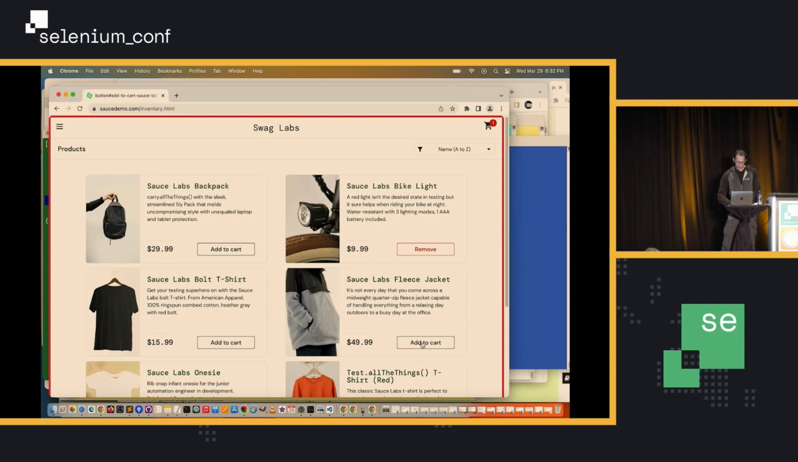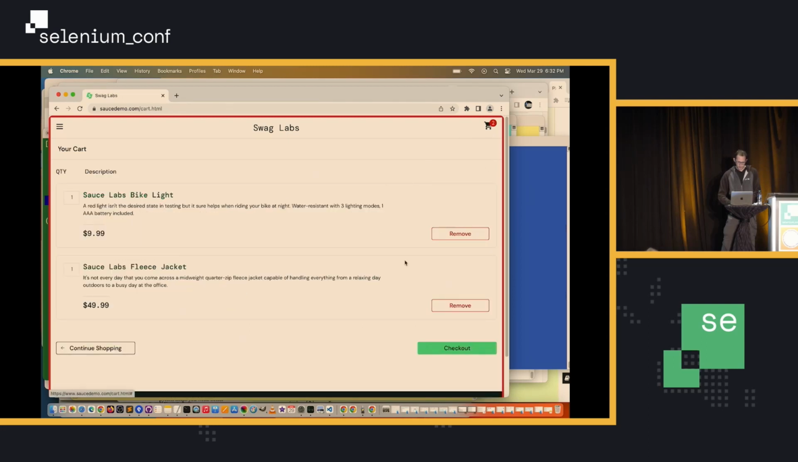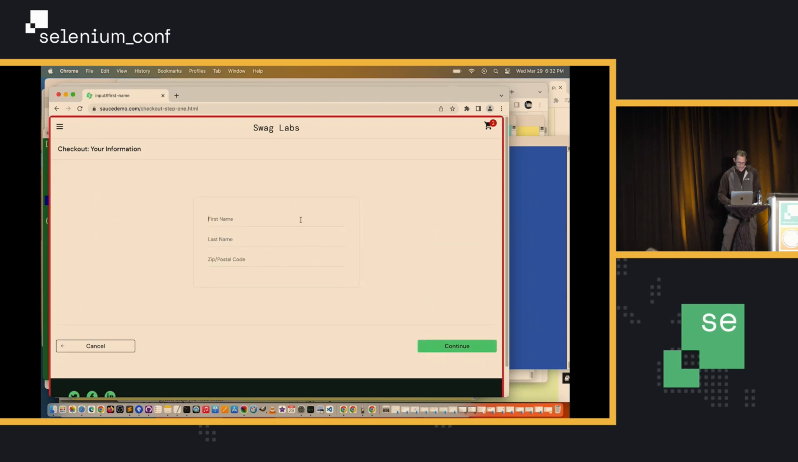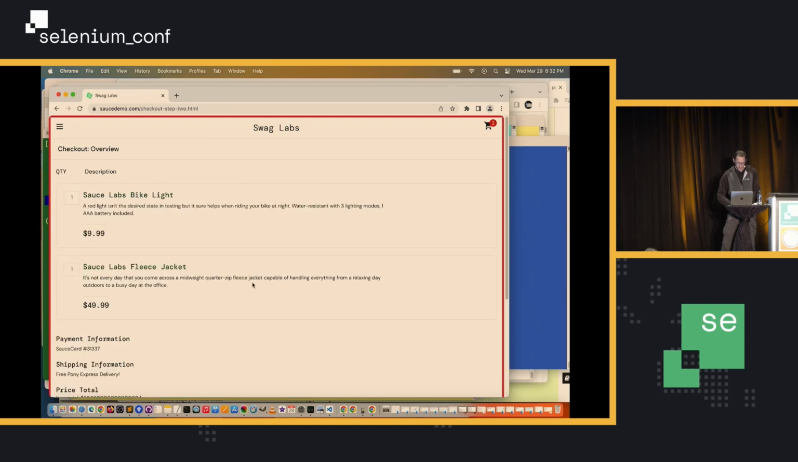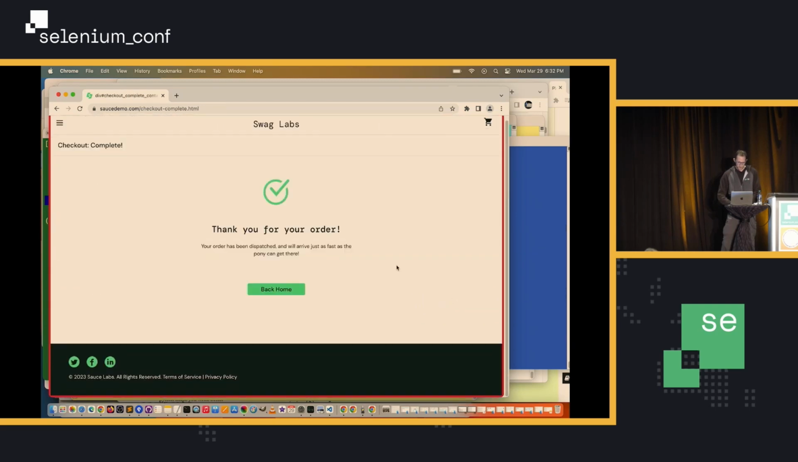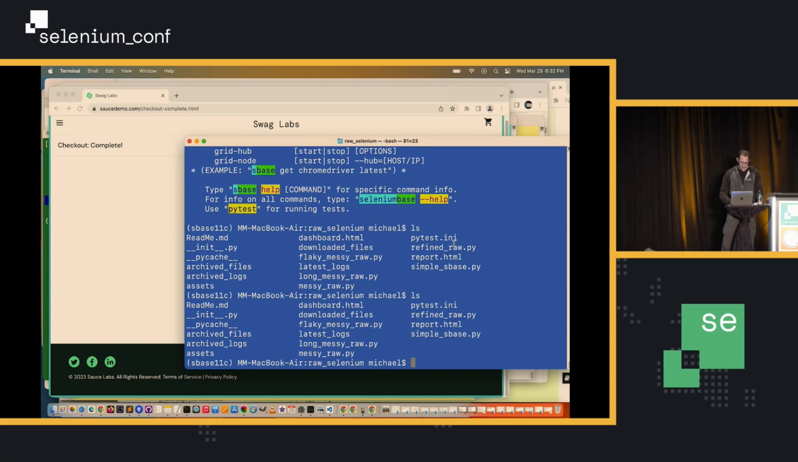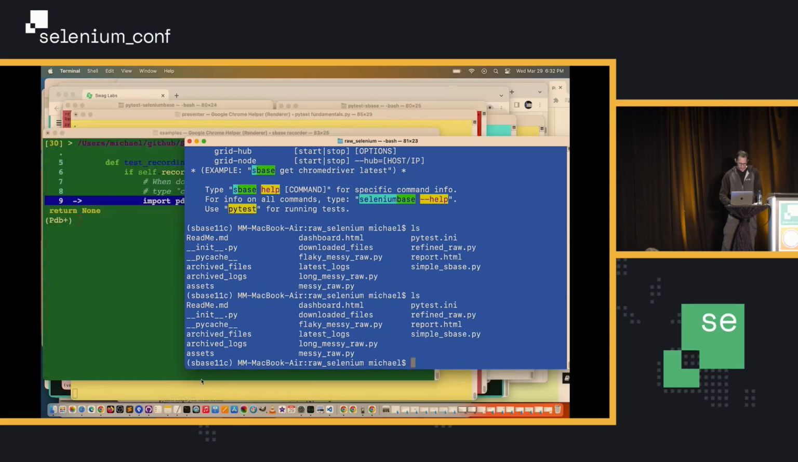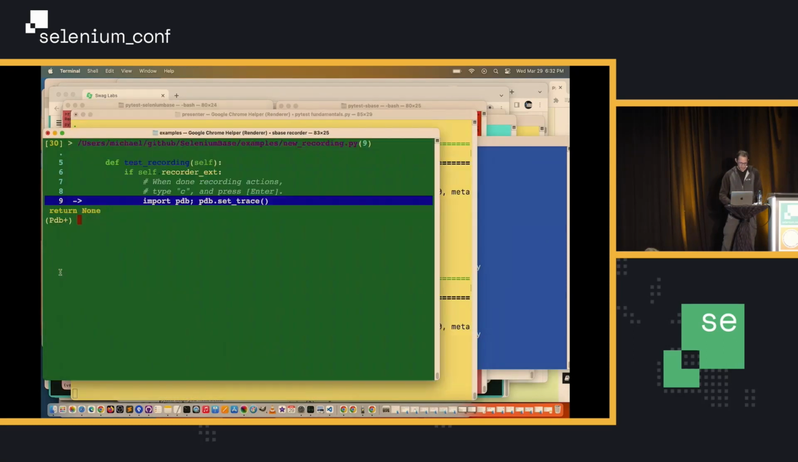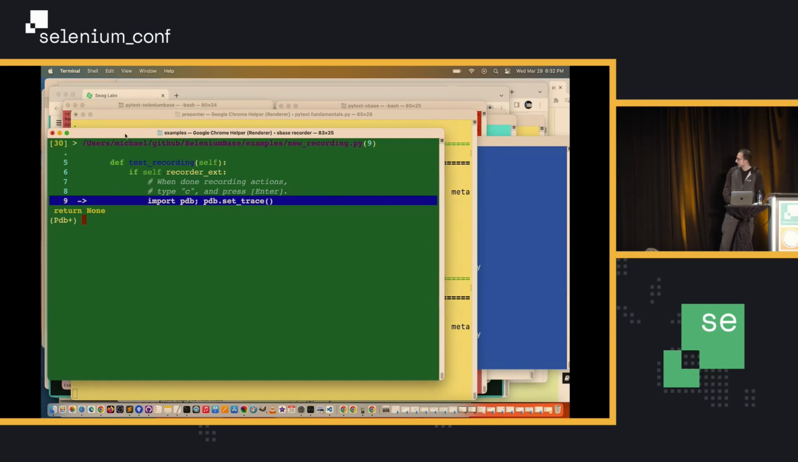I'm going to add 2 items to the cart, and then I'm going to click on the cart, and then I'm going to click checkout, and I'll put in like fake name 1, 2, 3, 4, 5, continue, and then finish. And then I'll do Shift-7 to switch into assertion mode, and I can assert that the text is there. And when I'm done, I get to go back to the command line, which was here. Here we go. So you see it created a breakpoint.